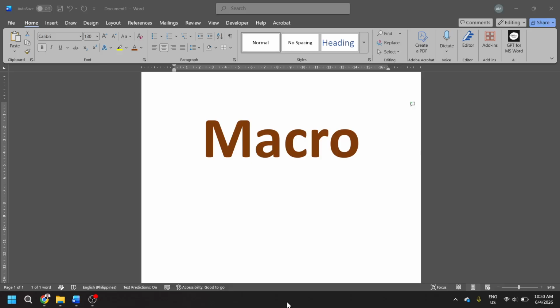Here is the plan. I will show you exactly how to enable the Developer tab, record your first macro, and save it for reuse. Let us dive in.